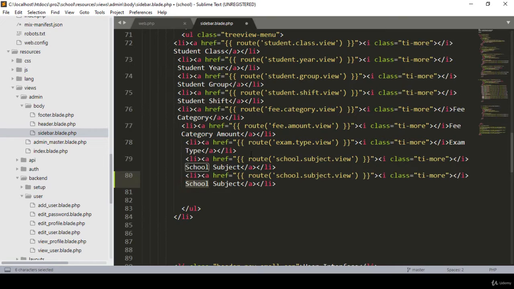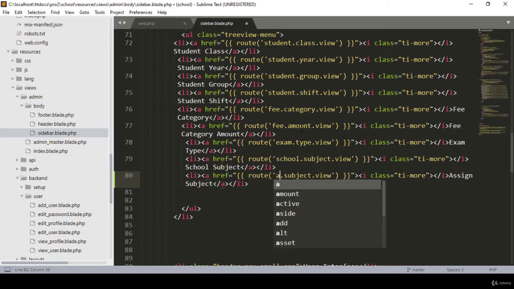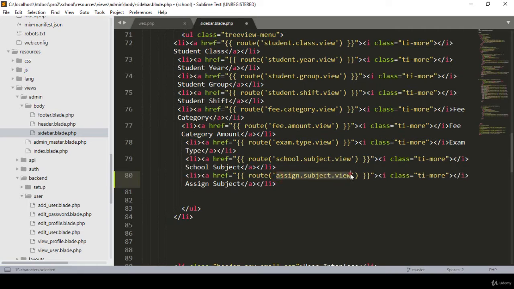I name it simply as assign subject. And our route will be just like that. It will be assign and then subject, assign subject dot view. So I want to create this type of URL.